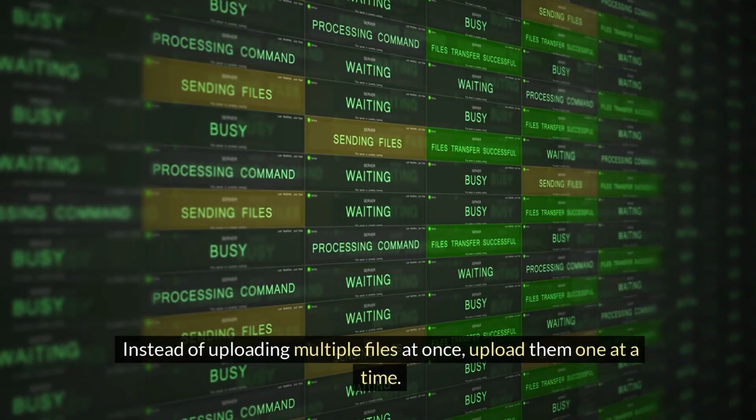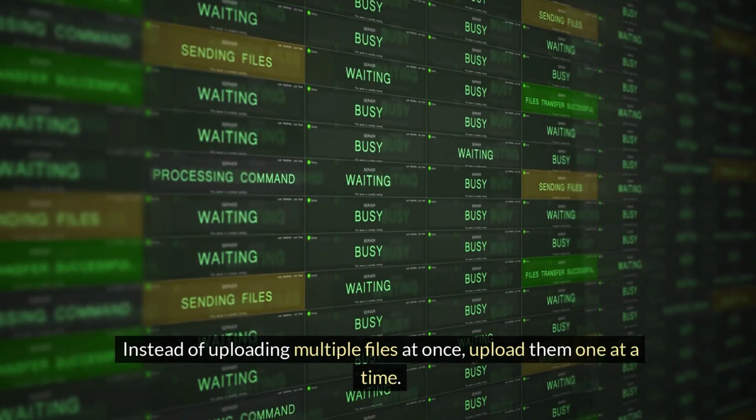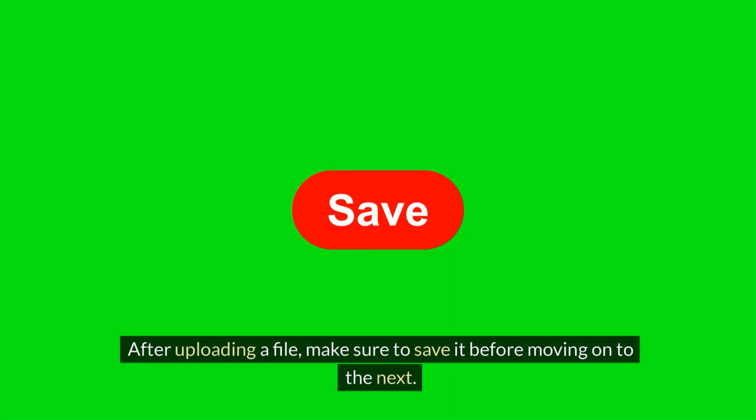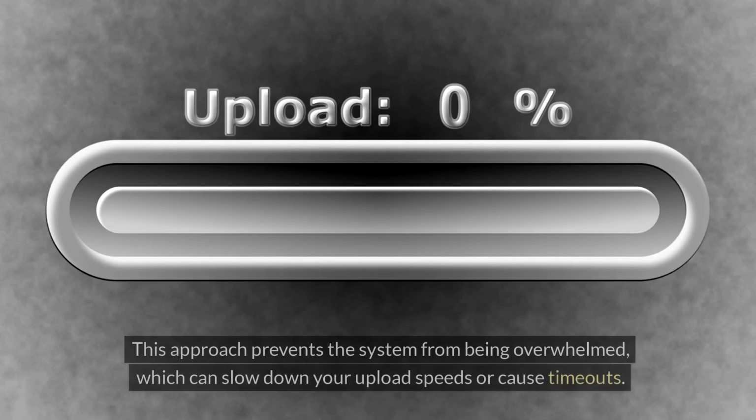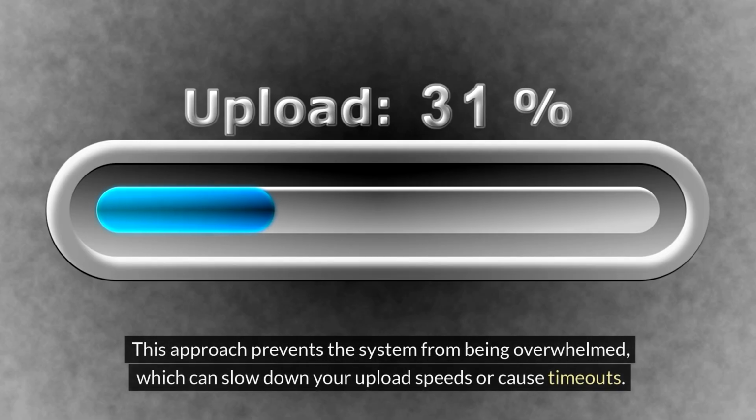Instead of uploading multiple files at once, upload them one at a time. After uploading a file, make sure to save it before moving on to the next. This approach prevents the system from being overwhelmed, which can slow down your upload speeds or cause timeouts.